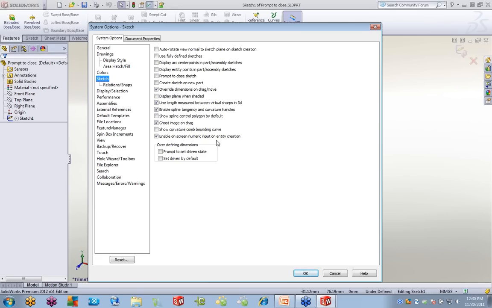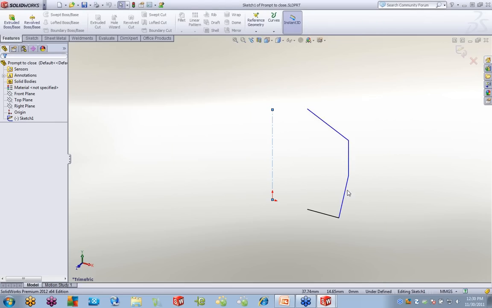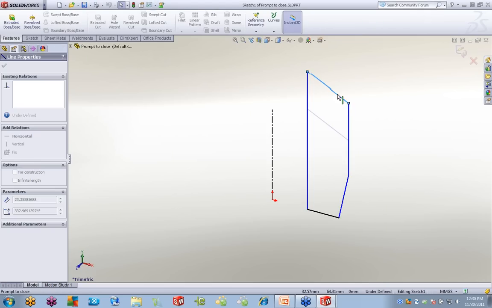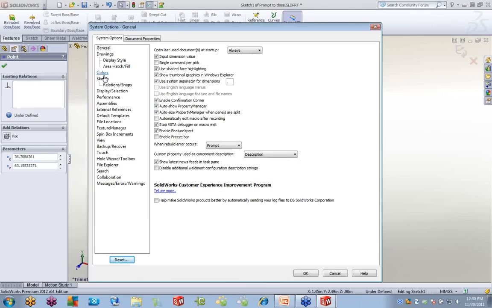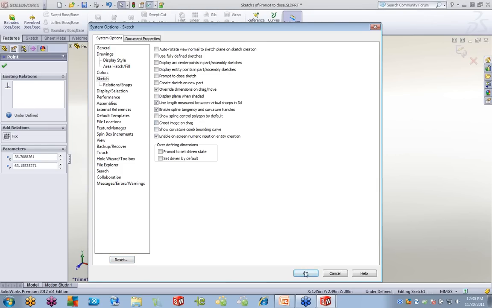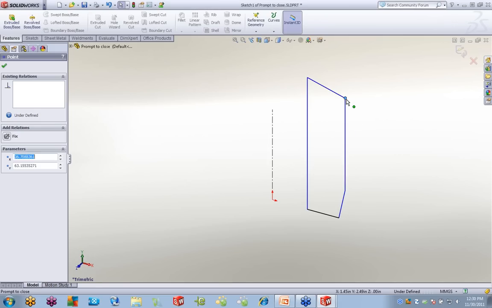At the very bottom here, we have two things I want to point out. Ghost Image on Drag. When you're dragging a sketch entity, see how where the previous position was is kind of in a light gray? That's that ghosting that occurs. It doesn't seem to take much of a hit on performance, but if I do turn that off under Sketch, you will get no ghosting, as you can see here.